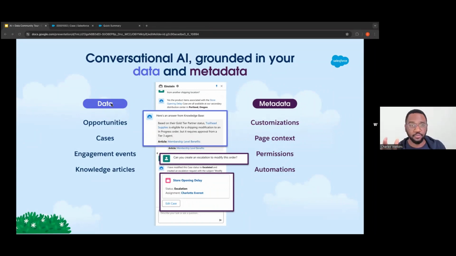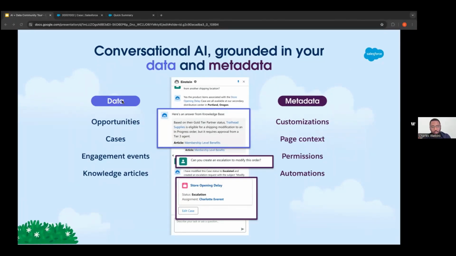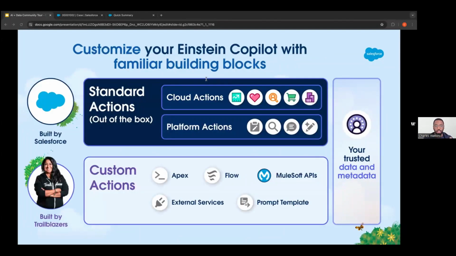And then finally, for us developers, Einstein is actually extensible. It's not just a conversational UI. It is actually a platform. You can create additional actions for Einstein Copilot using the tools you use to customize Salesforce every single day. So you can create actions that use flows, Apex code, prompts, and external APIs, which is pretty useful. Okay. So again, it's a platform.